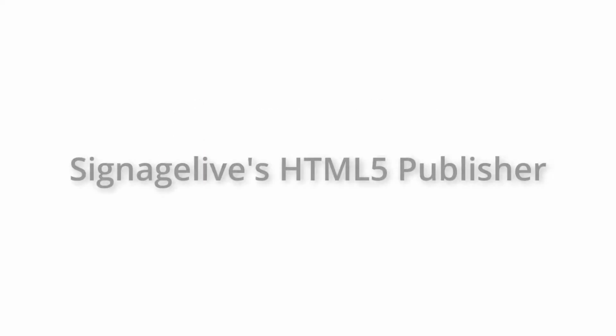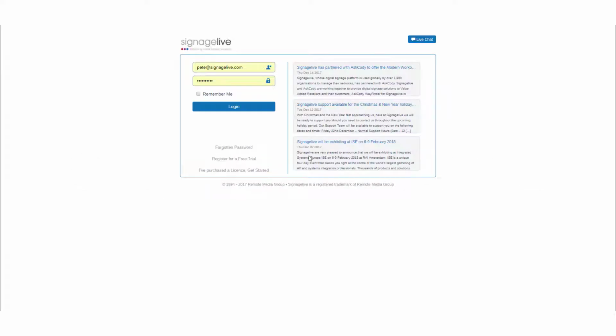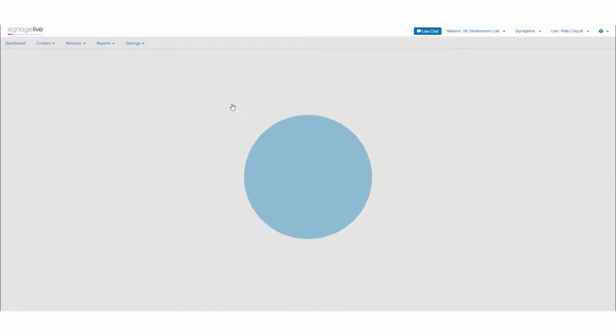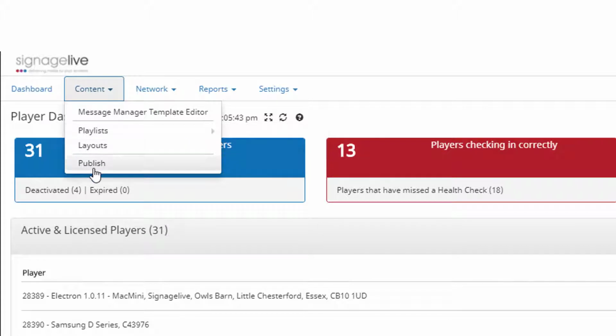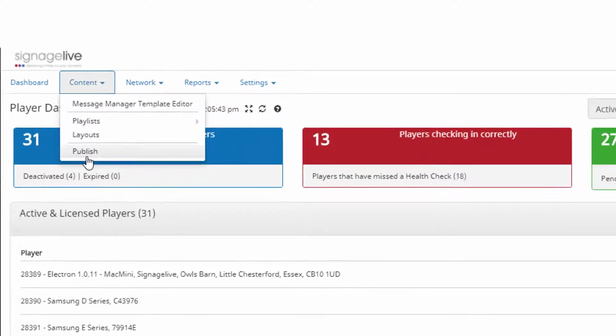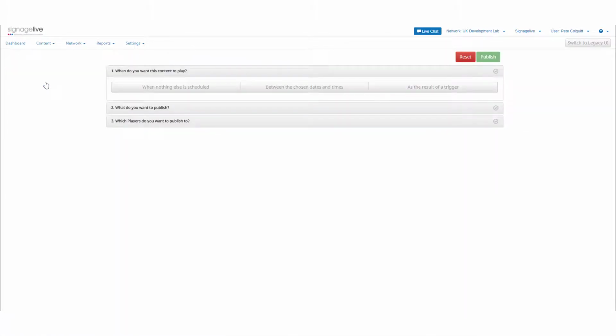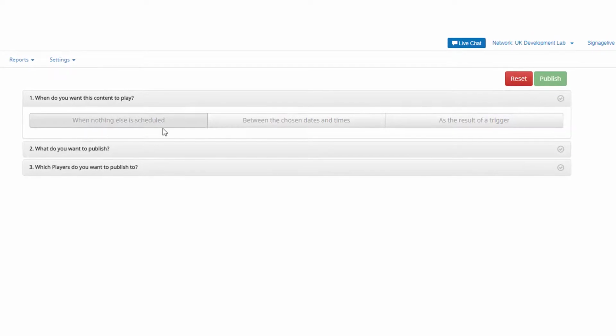The Signagelive Publisher has been updated and improved in line with other recent Signagelive updates. By logging in to Signagelive and selecting Content, Publish, you'll be taken to the new HTML5 Publisher. From here, you can choose to publish content when no other content is showing, between chosen dates and times, or as the result of a trigger.